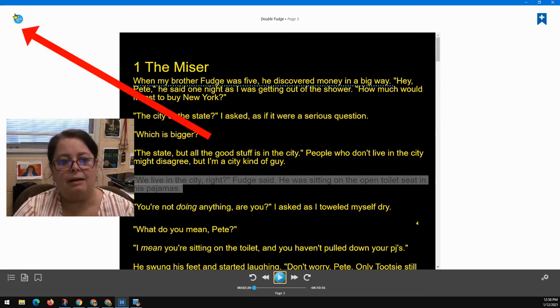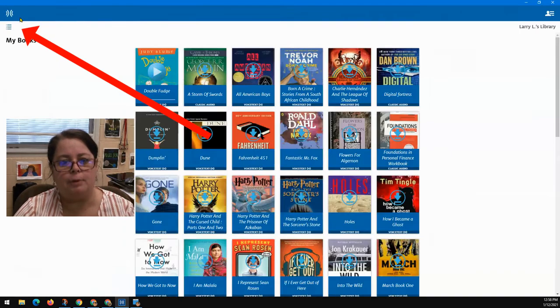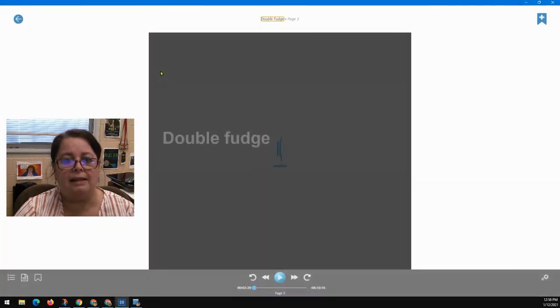I could go back to the main menu on my main bookshelf, and when I come back to it, it'll remember where I left off.